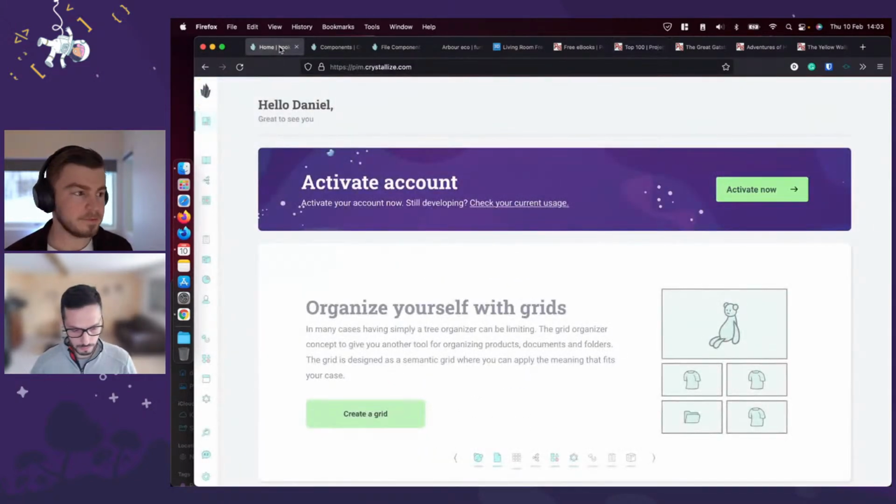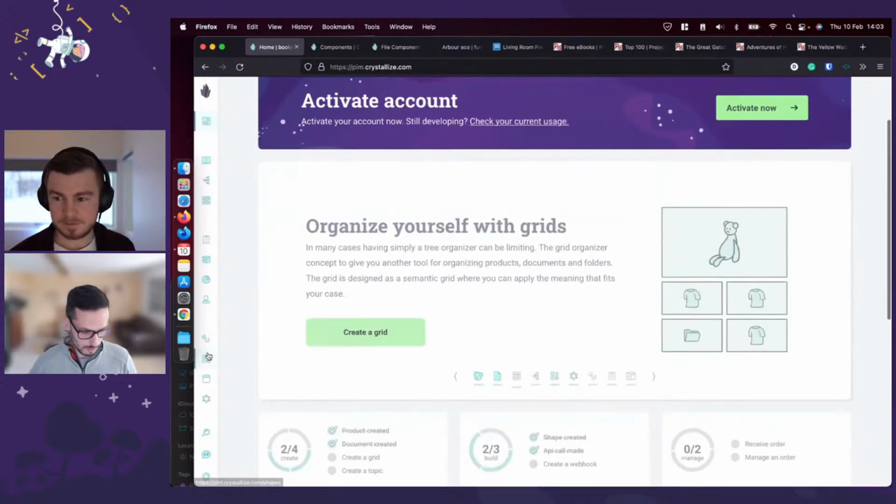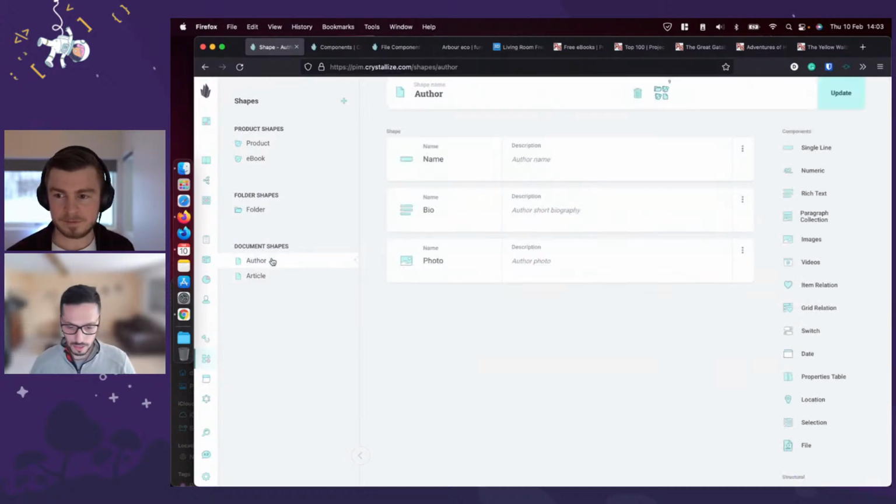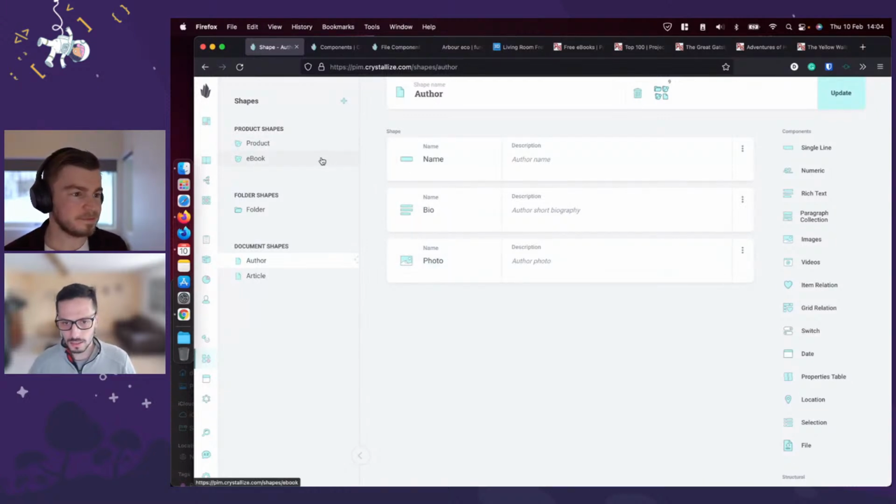Let's jump over to our dashboard, and first I will go to the shape. I already prepared some data in advance, so I have created an author shape that would allow us to connect a given ebook to an author with a name, a bio, and a photo. Unfortunately, I didn't manage to get any photos of our authors today, but that can easily be added after.